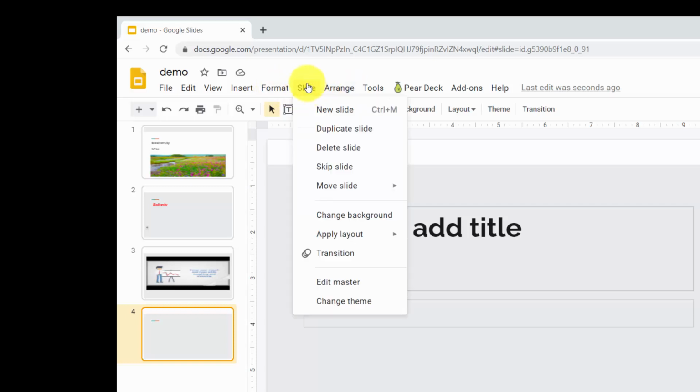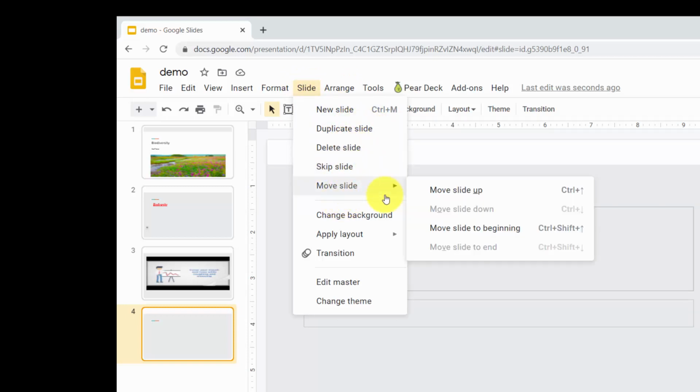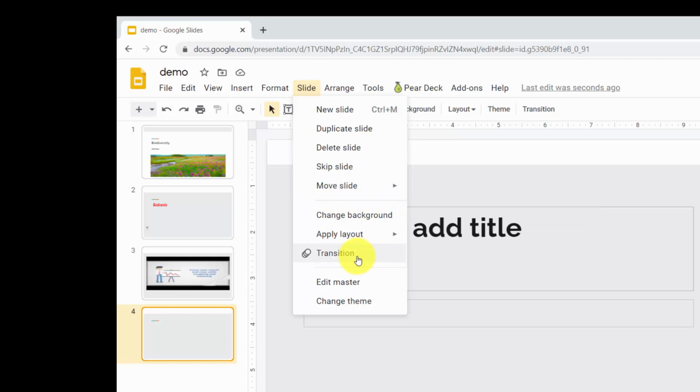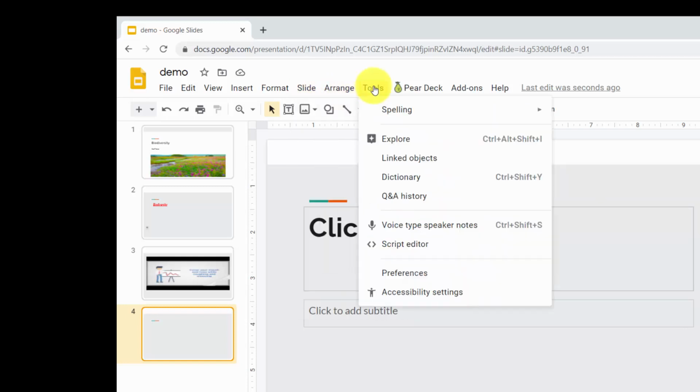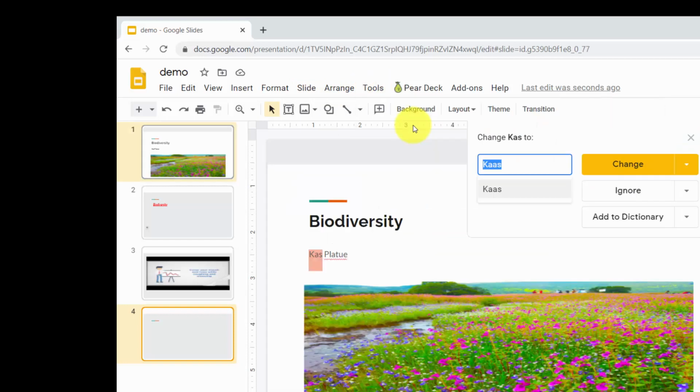Then here the slide option is there, where you can add new slide or duplicate slide or delete slide or skip slide or move slide. Then transitions, these are all the options that have been available with you. And in the tools, spell check, these options they have been available with the Google Slides. So in this way, you can make your presentation.